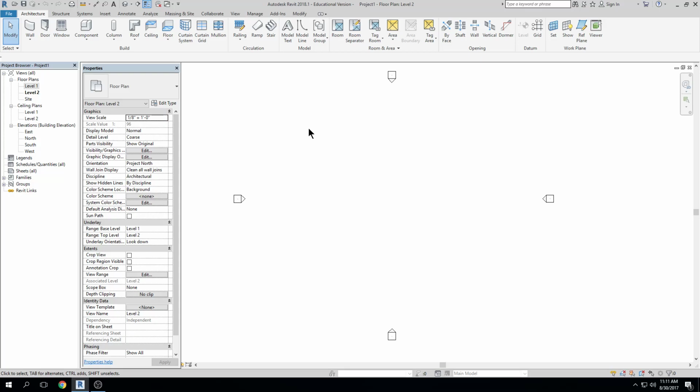All right. So we've got our quick access, our ribbon, all of our commands, our project browser, our properties dialog box, our drawing space. We can flip between our views and drawing space by holding down control and tab, tab, tab, tab, and it will go back and forth between the drawings.